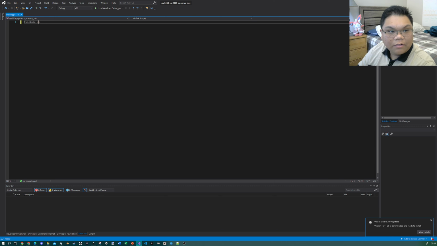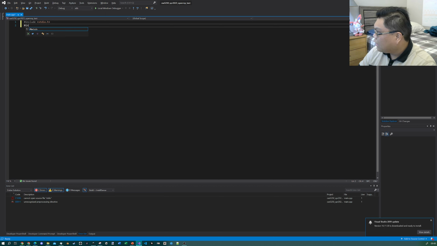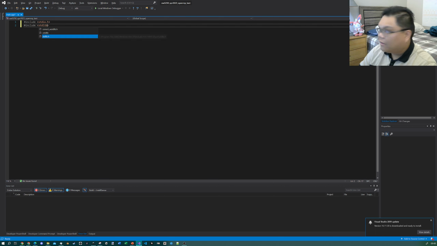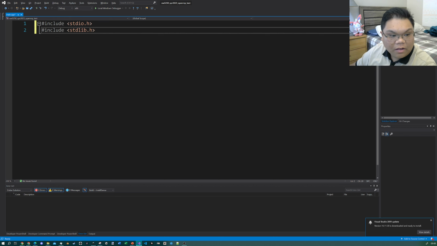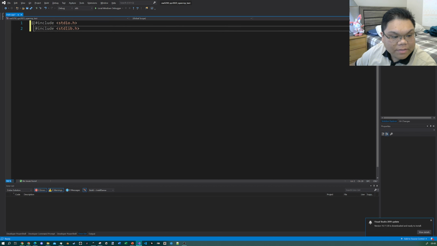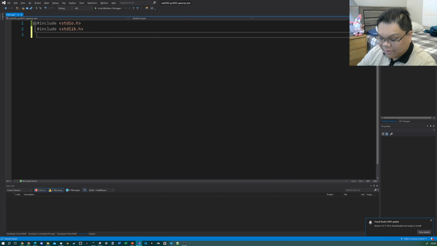So include stdio.h, include stdlib.h, and that might be a good idea for me to zoom in here. So hopefully 200% is a good zoom level. And the third thing we need to include is omp.h, because OpenMP has a library that has specific functions that we need to use for this Hello World program.